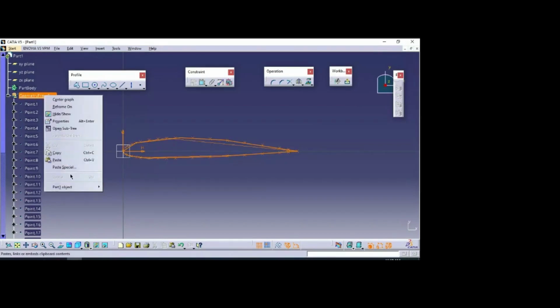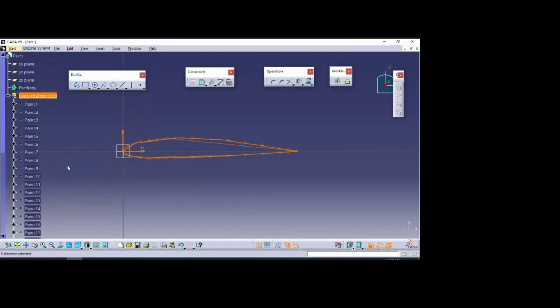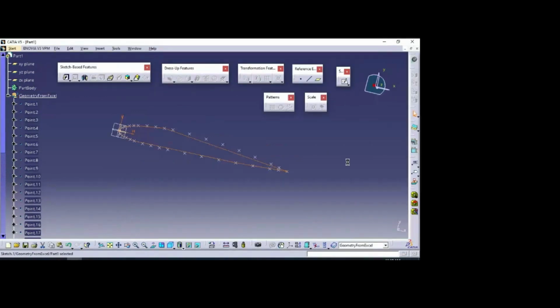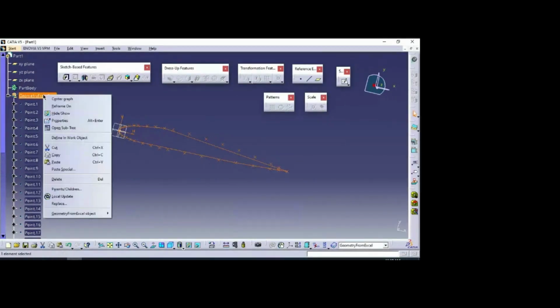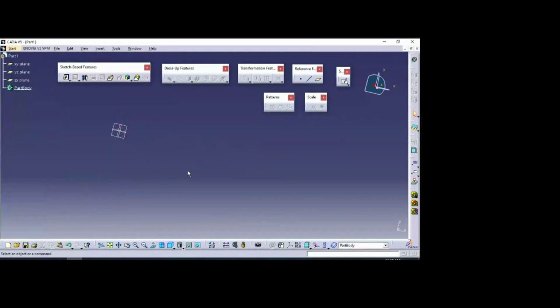From here, you can't delete it. You can see the delete is not enabled. If you want to delete it, where we have imported, there we have to go. So we have imported in part design, so we have to go to part design to delete it. So we came to the part design. Now the delete option is enabled, deleted.